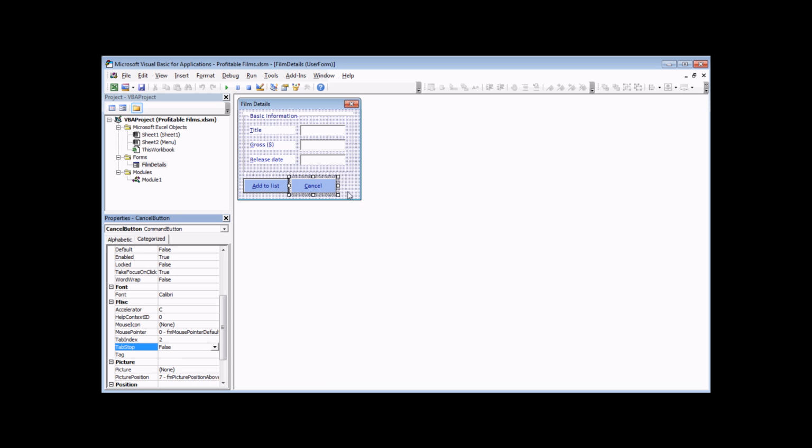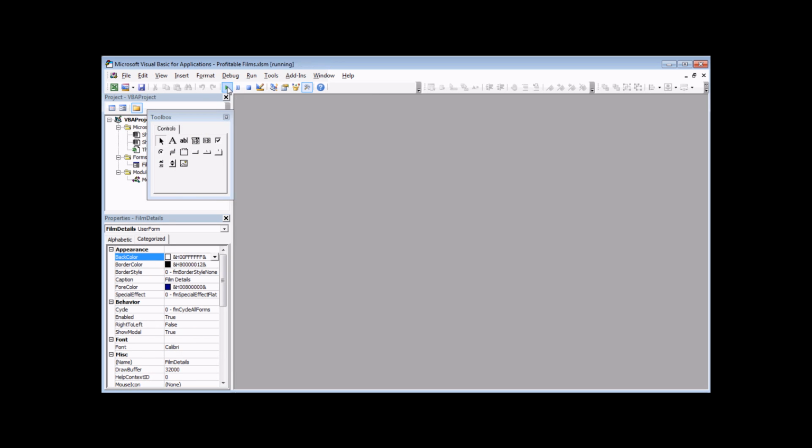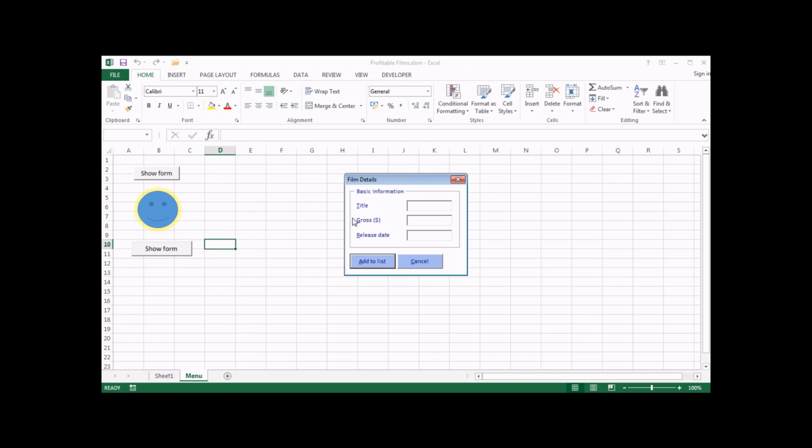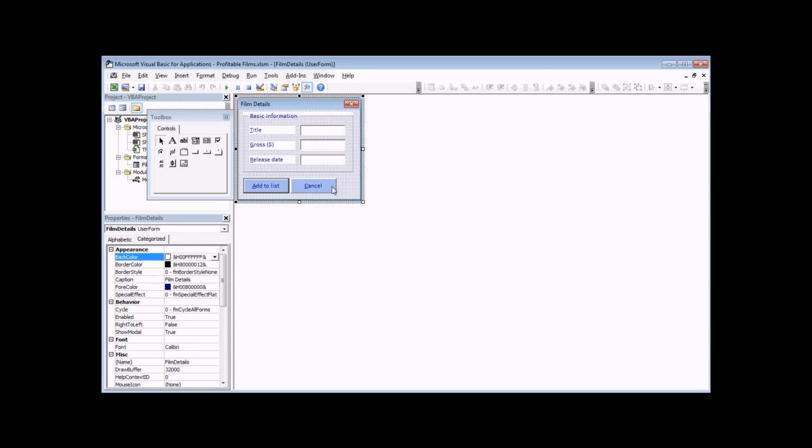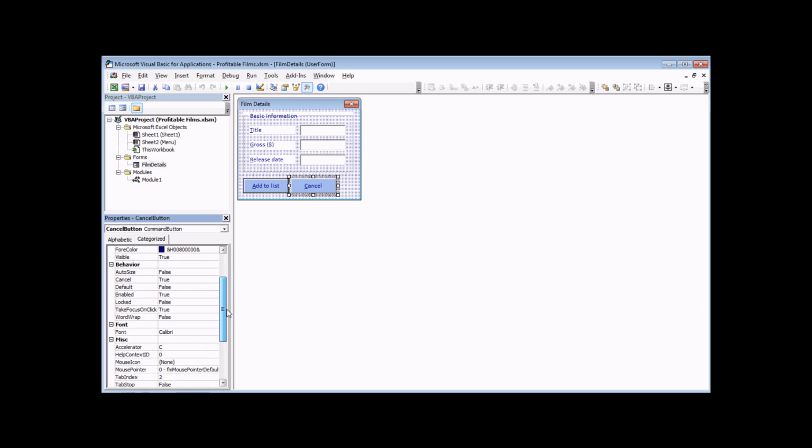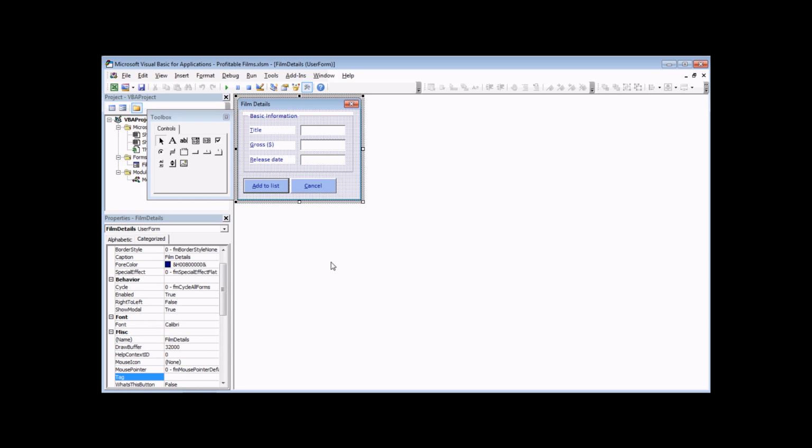If I change that so it's set to false, that means the tab key will no longer stop at the Cancel button. So the simple effect of that, if I run the form again, is that if I hit the tab key, I'll cycle through the text boxes to the Add to List button, but now if I hit the tab key again, it's going to skip over the Cancel button and wrap around again up to the title text box. So that's how you can remove controls from the tab order. I'm just going to go back to the design view and re-include my Cancel button in the tab order by setting that Tab Stop property back to true, just in case you should need to do that for certain controls.